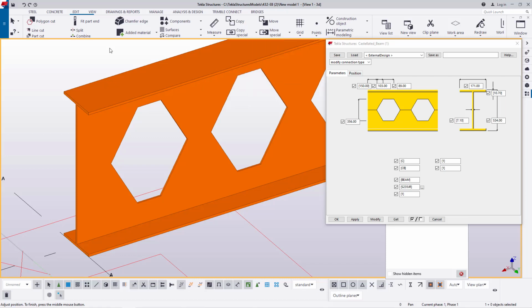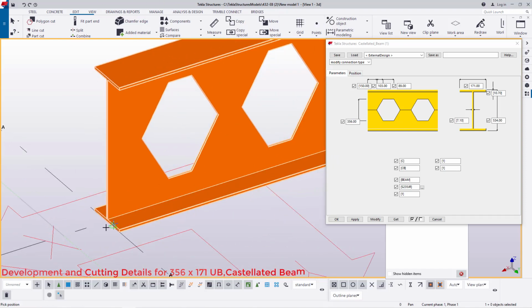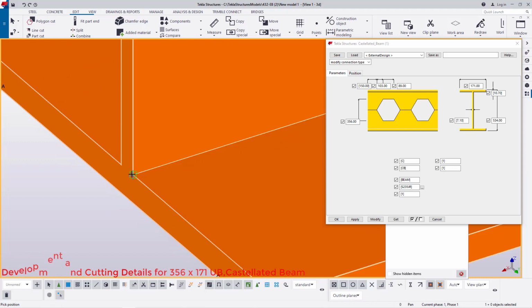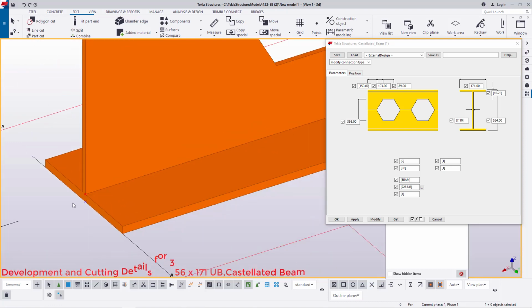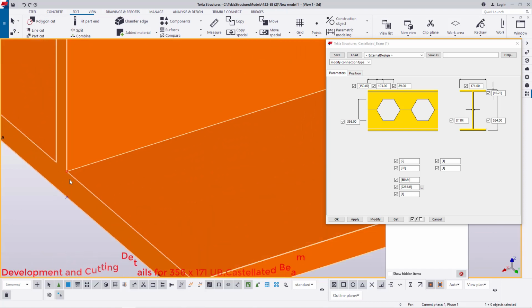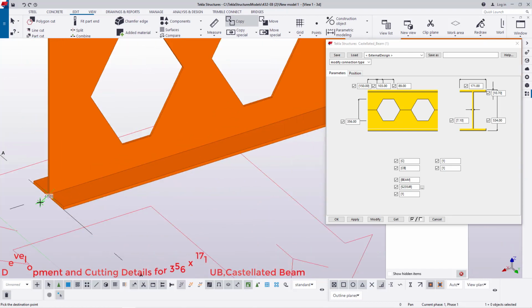Now I'll come to points right here, and come to add section at any position, and zoom out and snap at the bottom end right there. I don't need to do the same thing at the other end. I'll just select this and right click and copy, or transfer these points to the other end.